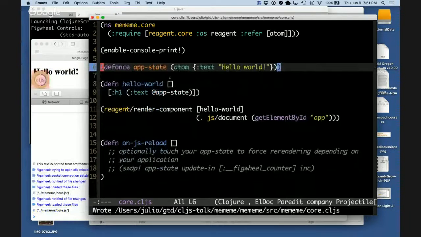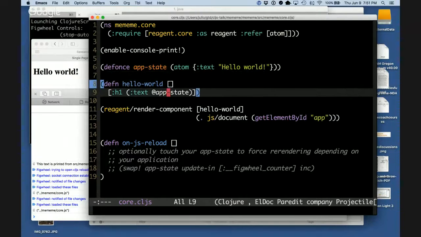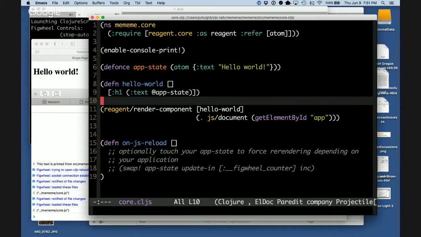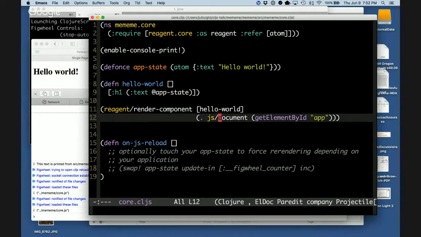We'll see that we have this app state, which is an atom, and it's got the text hello world. And it only is defined once. Let me get back to that. And we'll see that we have this function hello world, which is our component. This hello world component is what gets loaded here when we say reagent render component hello world at this get element by ID in this app div.